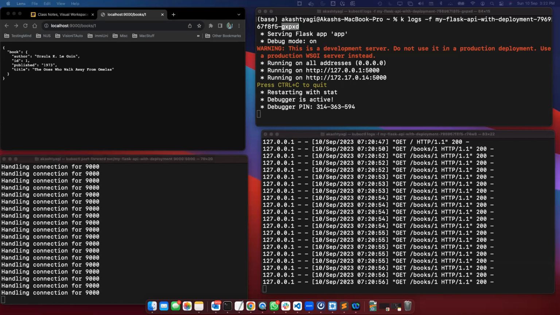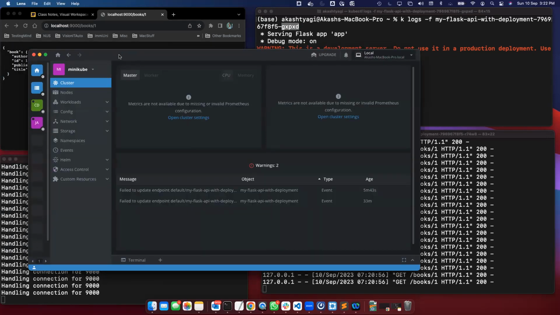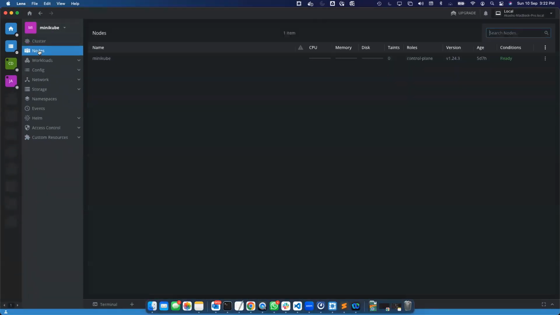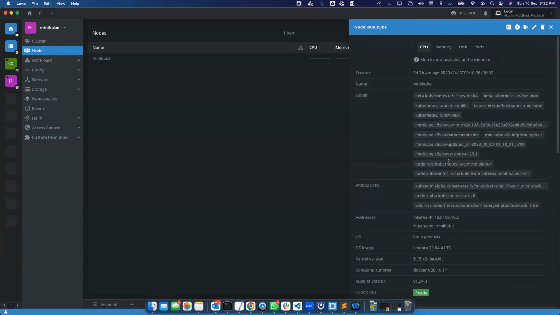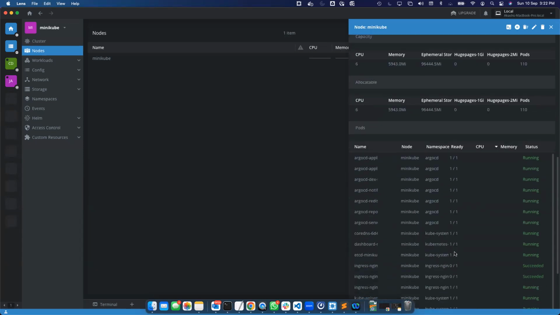Now, I will introduce a tool here so that you can manage these things better. There is a tool called Lens. It looks like this. From here I can manage my cluster, so I don't have to do a lot of things from the command line. I can really visualize it. I'm on my cluster here, and it is telling me that I have one node. This is the details of the node. It's an Ubuntu system because everything works on Ubuntu. It has a node IP and all those things.